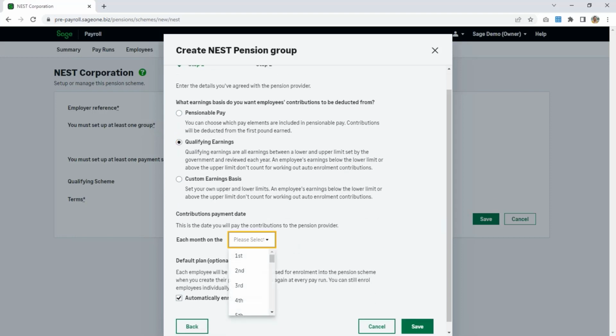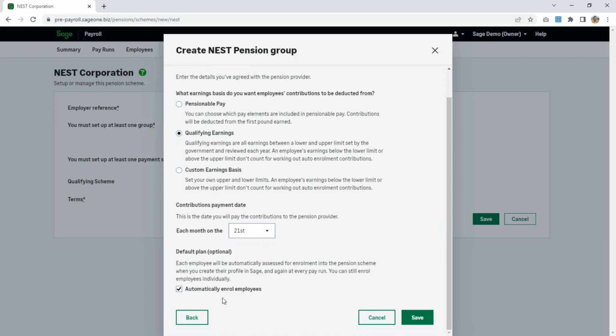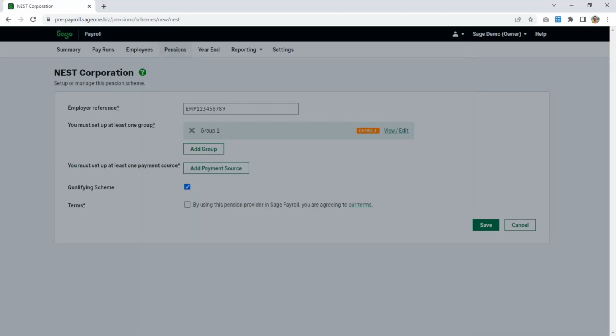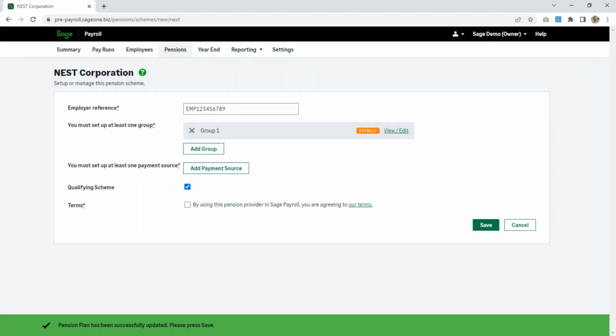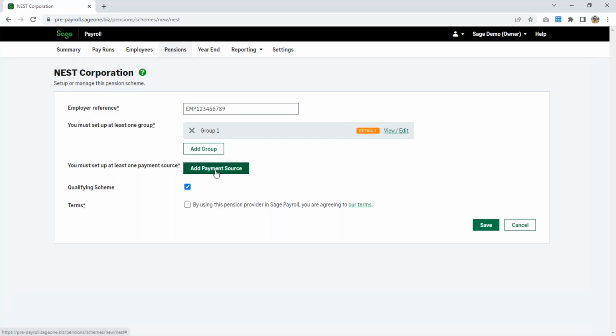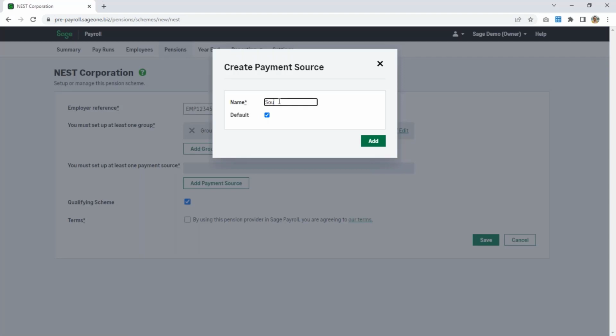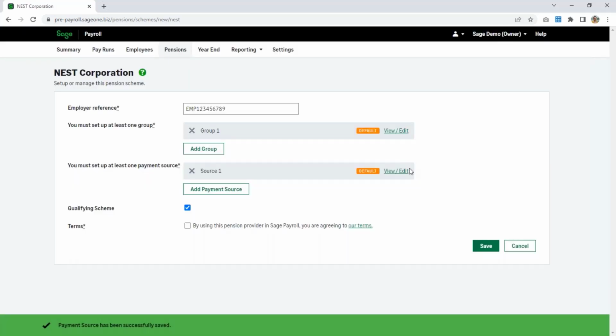Then all I need to do is to confirm the date that we pay contributions to our provider. So they are paid on the 21st of each month. And we're going to set it as our default plan. It's the only pension we're setting up. So we're going to automatically enroll eligible employees into the scheme if they're not already in it. So that saves the group. You've seen there all of the settings that are used to calculate the pension. And if you're with Nest, you also need to add your payment source or sources if you have more than one. Again, making sure that the name exactly matches the settings on your pension online portal.